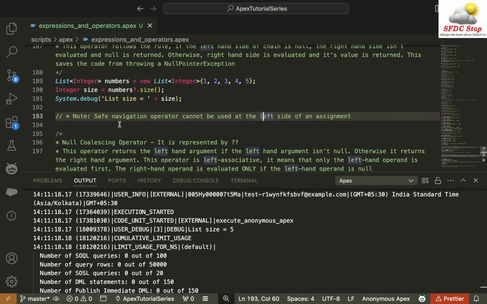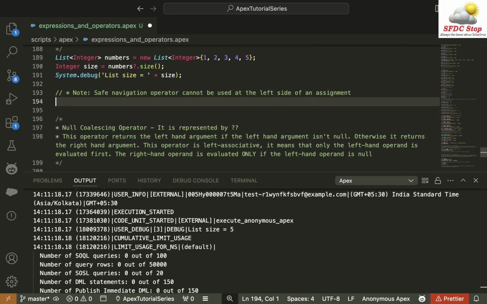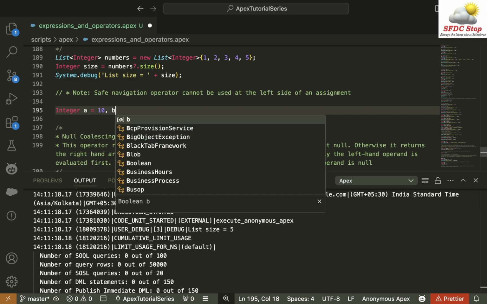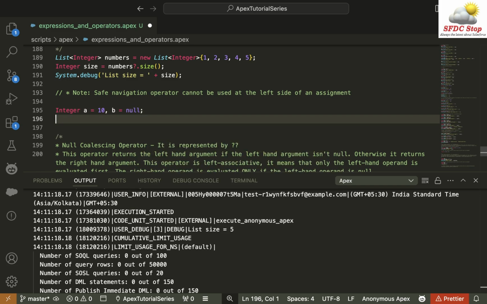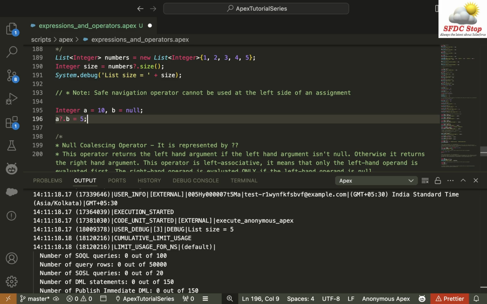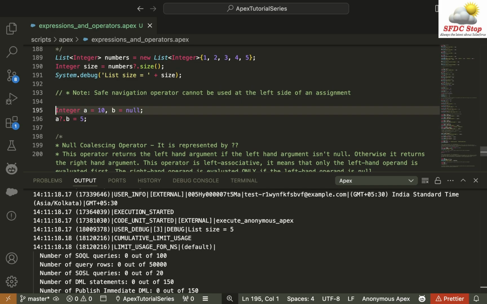I have added a note here which says that the safe navigation operator cannot be used at the left hand side of an assignment. This essentially means that, for example, if we have an expression like this, let's say we have integer a which is 10, and then we have b which is null, and then we have something like a safe navigation b is equal to 5. So what we are essentially saying here is that if a is null, then don't evaluate b, otherwise evaluate b. So what will happen in this case?